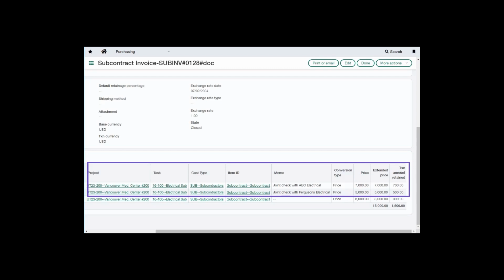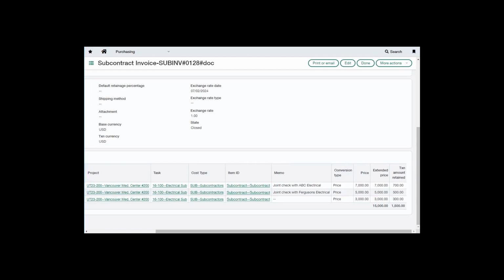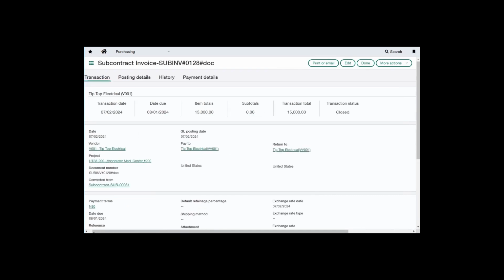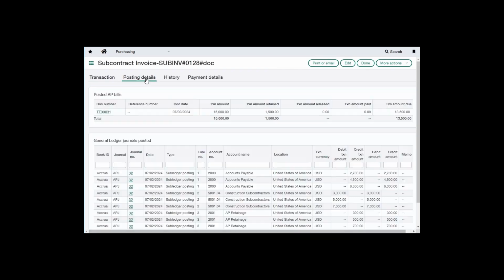The purchasing document does not have a dedicated field to store the joint payee information, so in this demonstration, the information is entered as a memo on each entry line. This is passed on to the accounts payable bill as reference. Let's go to the AP bill related to this purchasing invoice. On the Posting Details tab, select the AP bill to view it.